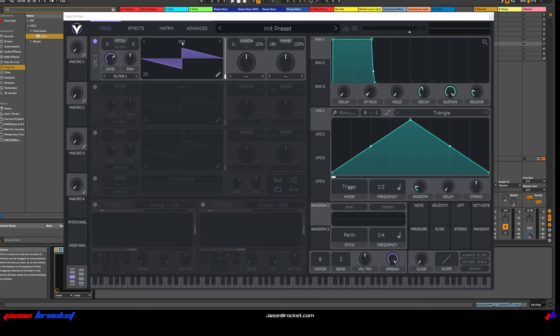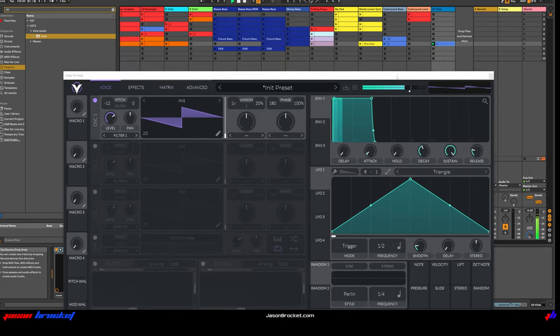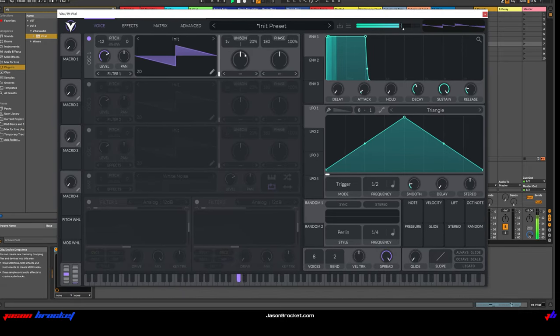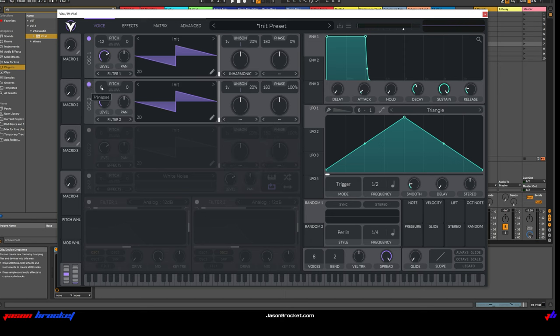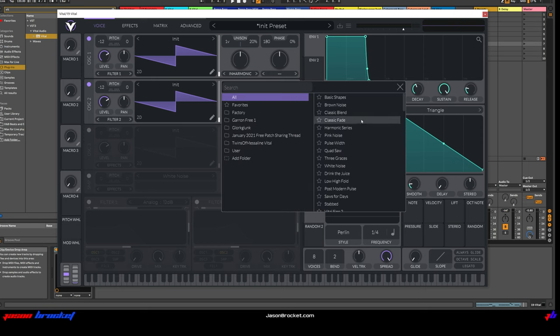All right, I can use this initial patch. I'm just going to tune it down 12 steps. Next, I'm going to set that to inharmonic stretch. Turn on oscillator 2, detune that by 12 steps, and we're going to choose a cry for squares.